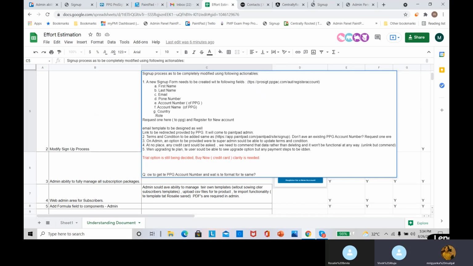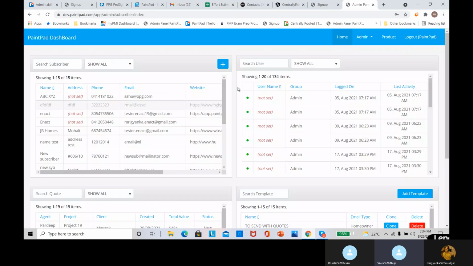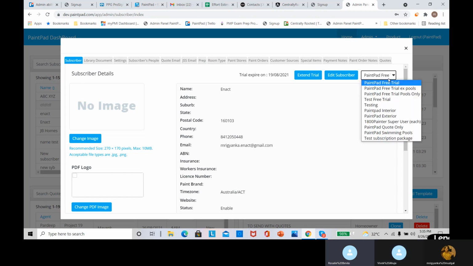Mriganka, can you go to admin? There is just a drop down to update that. Go to the subscriber thing only. Yes, there is just one drop down at the top to change the subscription, right? Yes. So if we change it and they've finished their trial and they start to be charged, they will be changed to the PPG 30 days paid.